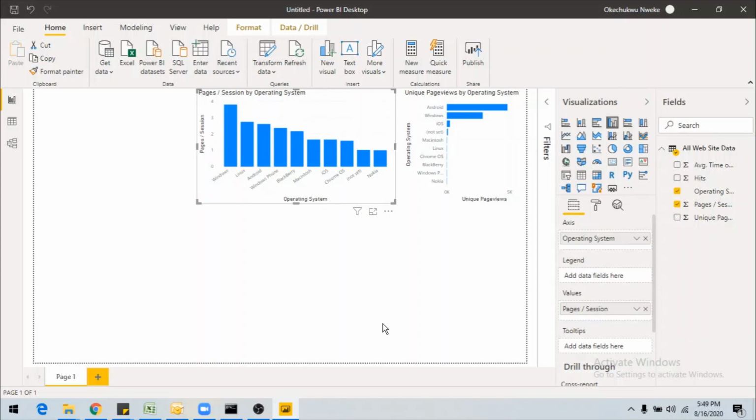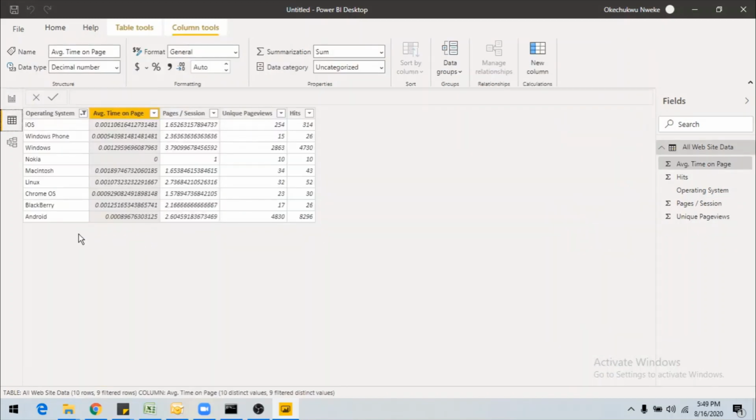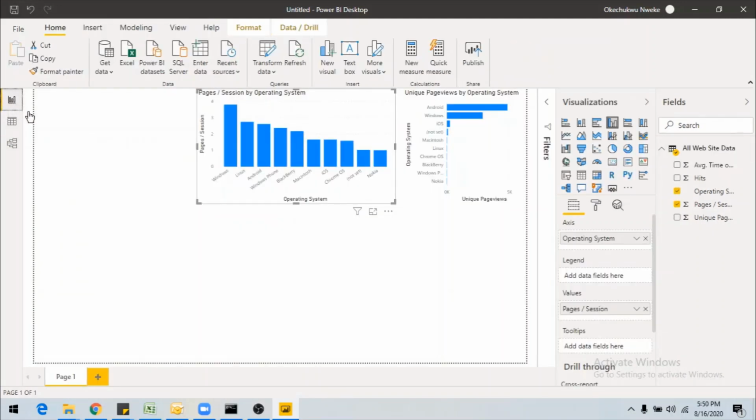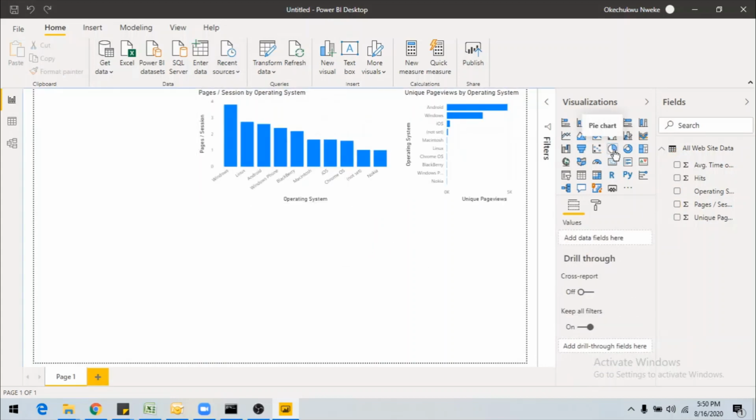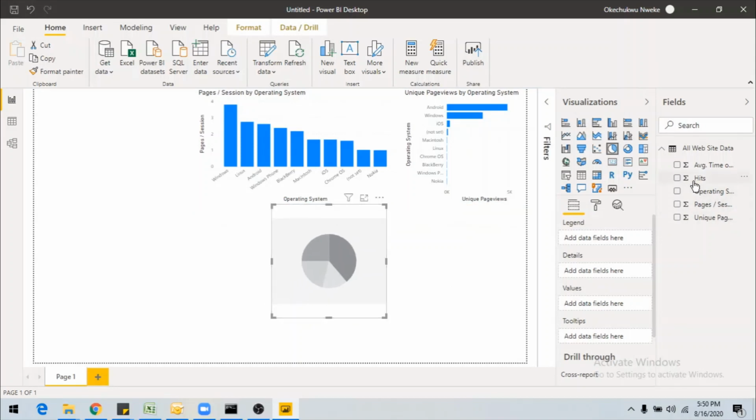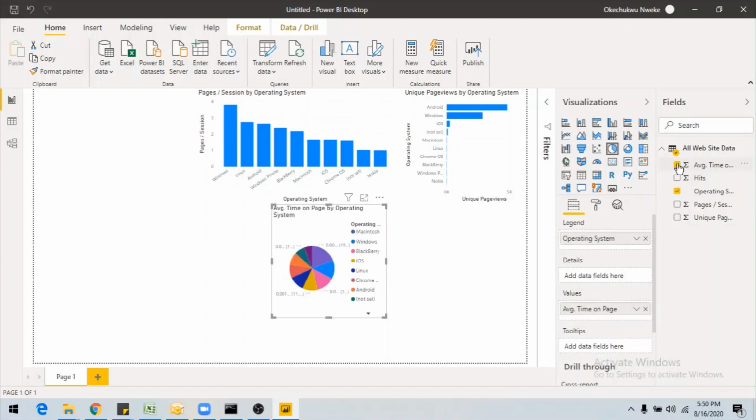Now, we've successfully plotted the graph. Let me just see if we can add one more report. Let's see if we can add average time on the page. Average time on a page, let's see if we can make it as a percentage. This time around, I want to use a pie chart, and I want my operating system, and I want the average time spent on the page. Well, that looks a little bulky.